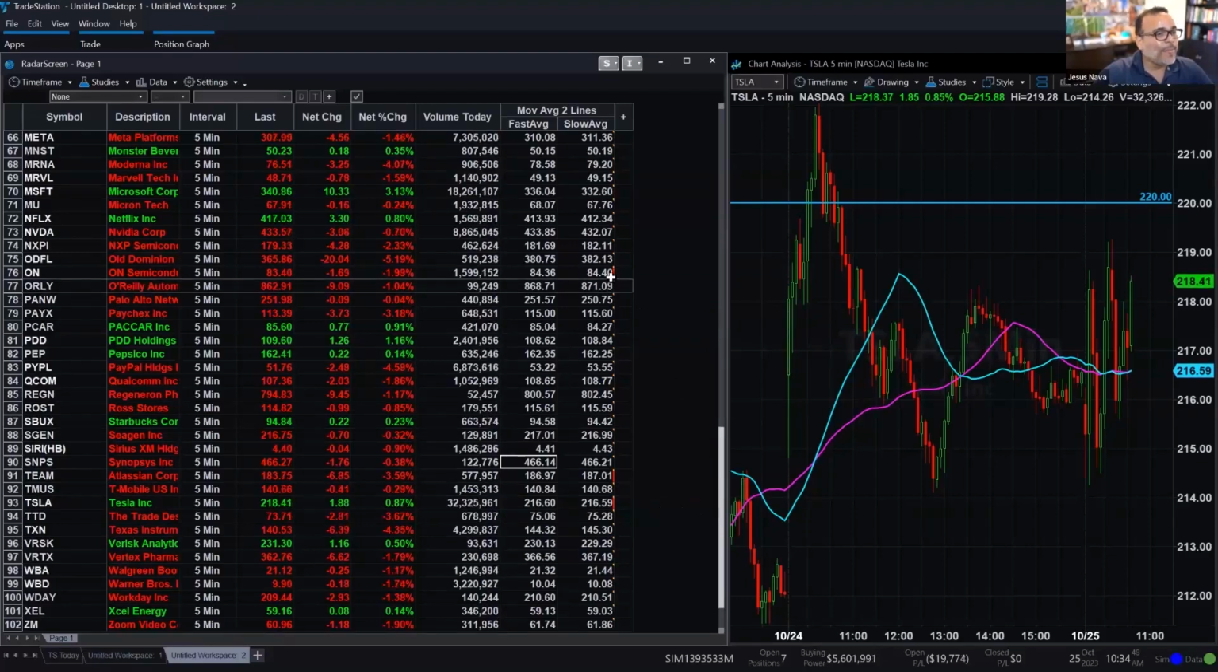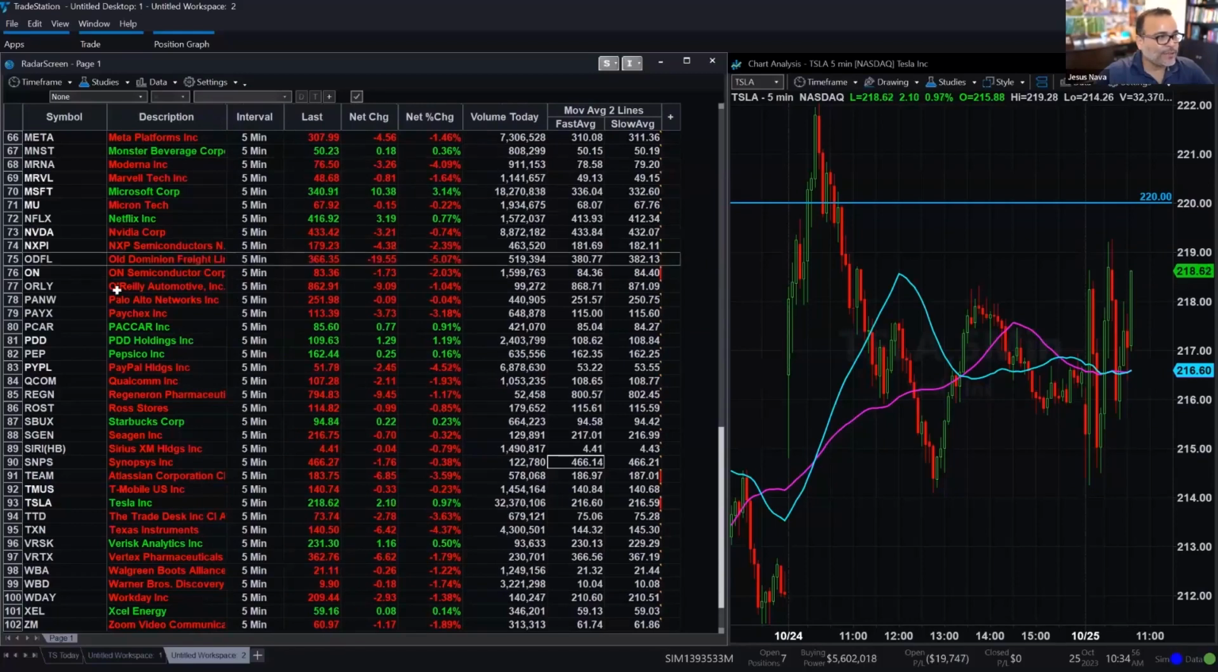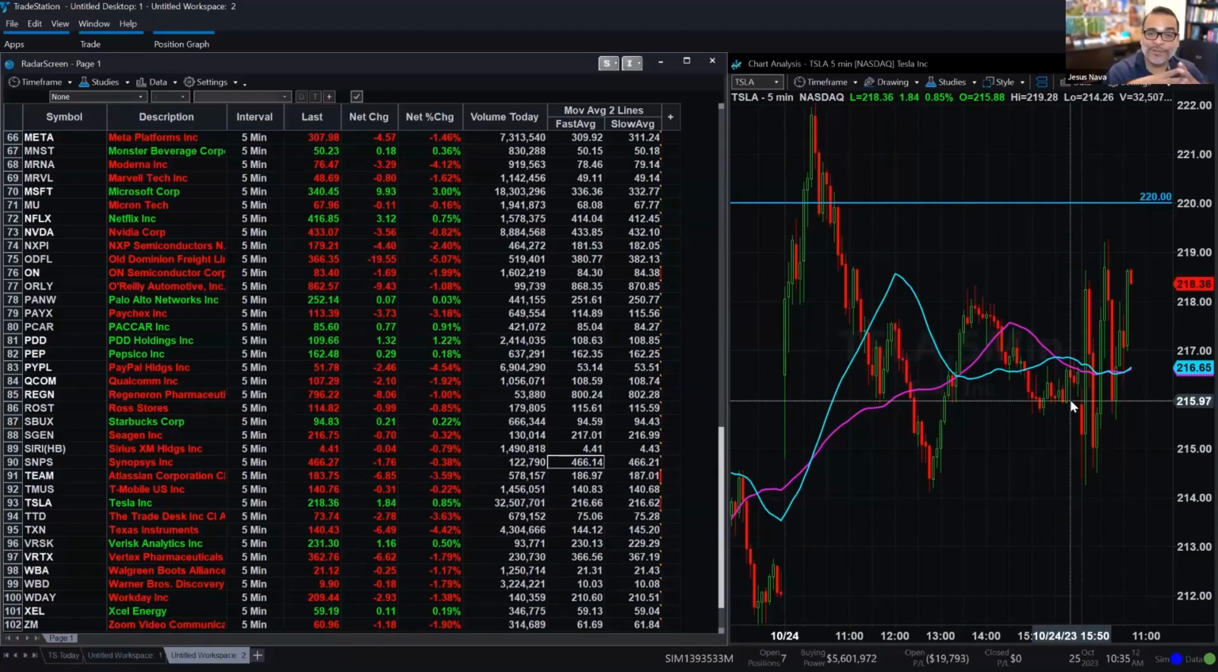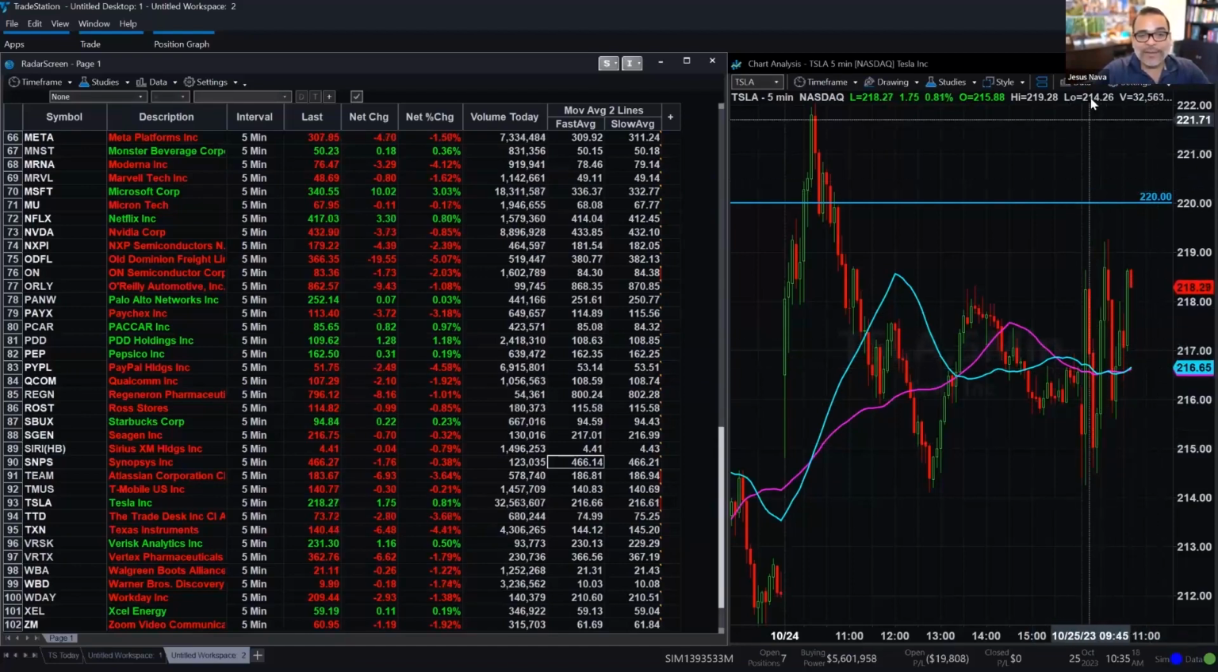So for example, for ON, ON Semiconductor. If that symbol is giving me a real-time alert on the moving averages, and I want to see it on the chart, one quick way to do that is to link your windows together. And this is also going to save you a lot of time. You link the windows together so that if you make a change in one window, it changes all the windows that are linked. The window linking buttons are right here at the top of each window.